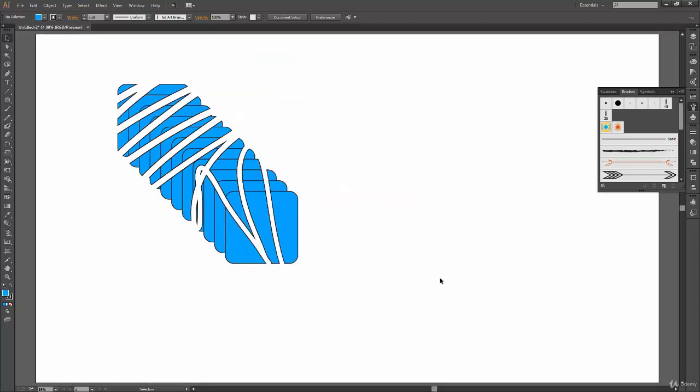If you have a background, or if you have multiple objects in your artwork, and if you want to erase only one of them, make sure that you have that object selected before using the eraser tool. Otherwise you might accidentally erase or remove something from your other shapes also.